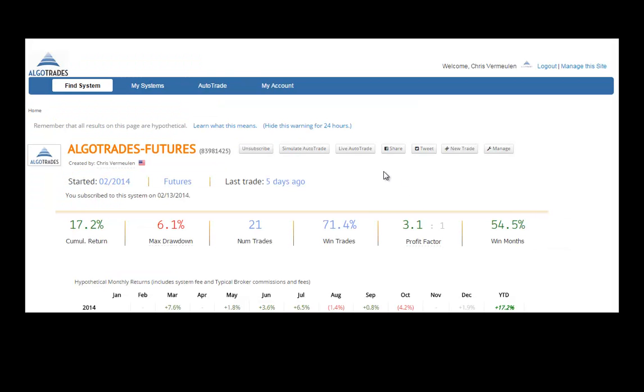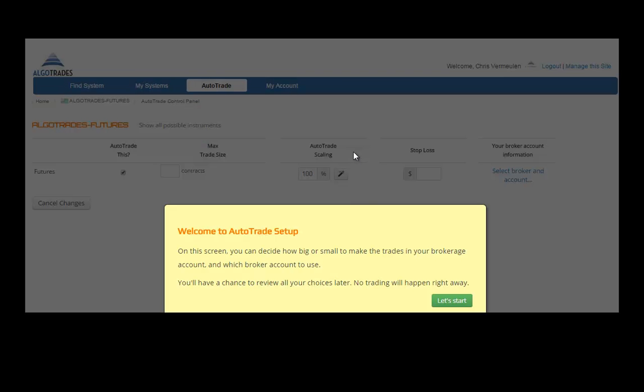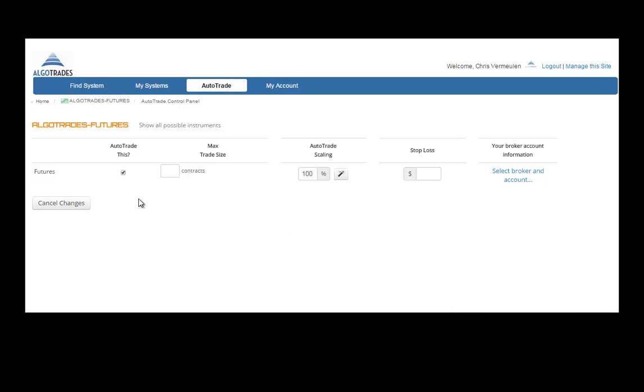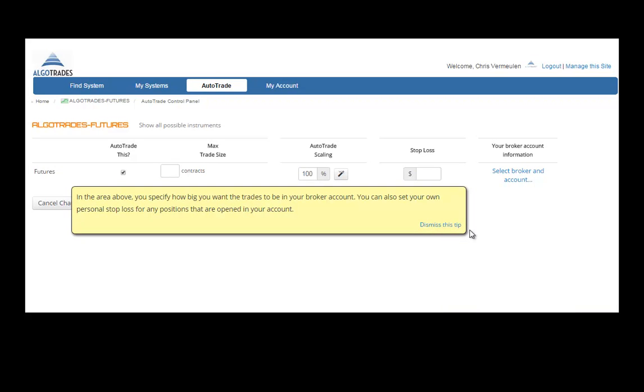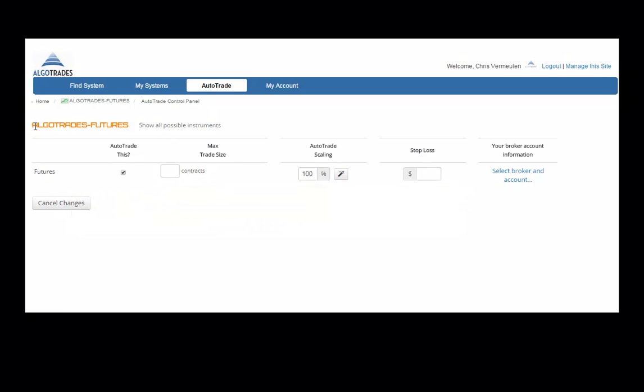You'll then be logged into the platform, and you can select the trading system you'd like to trade, and you'll notice there's a Live Auto Trade button right here. If you click Live Auto Trade, you'll be taken to the page where you can set up the Auto Trade system and link it to your account. Now, because we're on the AlgoTrades Futures system, it naturally has the AlgoTrades Futures system showing. It also confirms that it's a futures trading system, meaning it's trading futures contracts. We've got the box checked here for auto trade this.